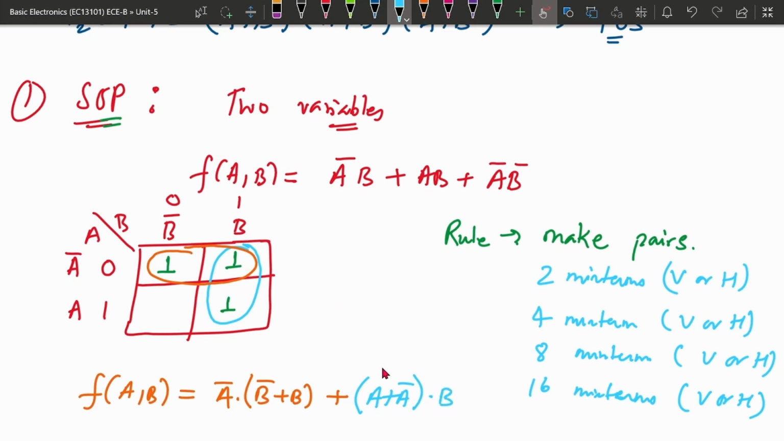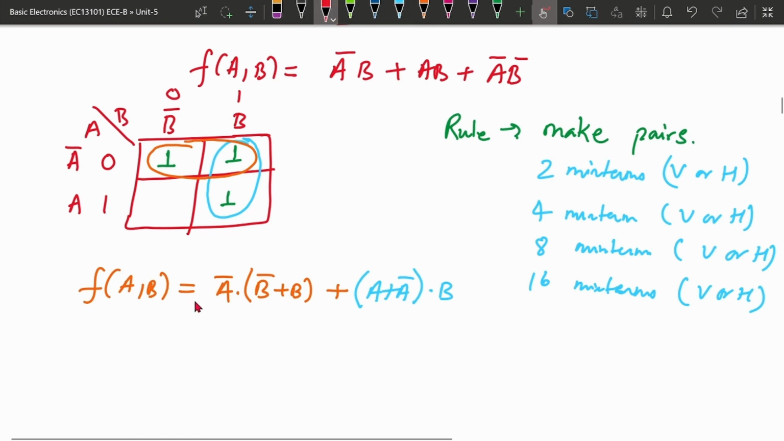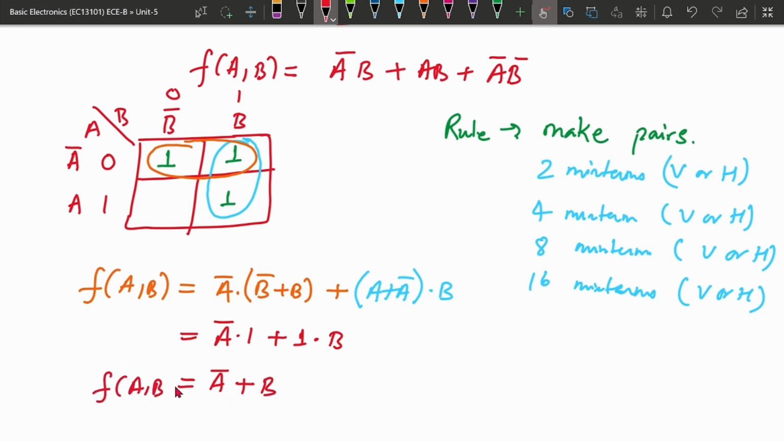Now we will solve it. It is a bar, now b bar plus b, and b bar plus b is 1, plus a bar and a, if we add it, it will be 1 dot b, so it is a bar plus b. So after simplification, this function has become a bar b. Okay, I hope you have got it.